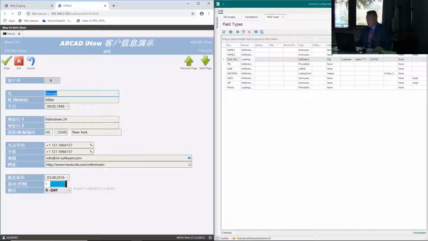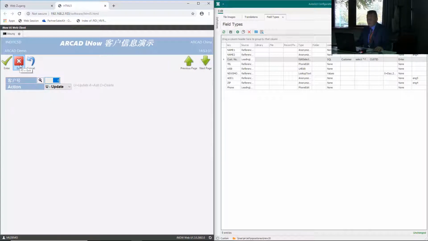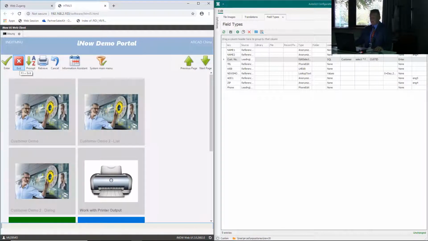So, this is what we can do with the Auto GUI. In some particular cases, as I told you in the beginning of the presentation, the screen-by-screen idea is not working for hundreds or thousands of screens. It takes too long. Maintenance problem, project management problem. So that's why we use the Auto GUI.